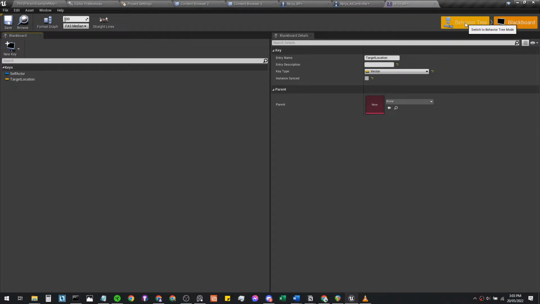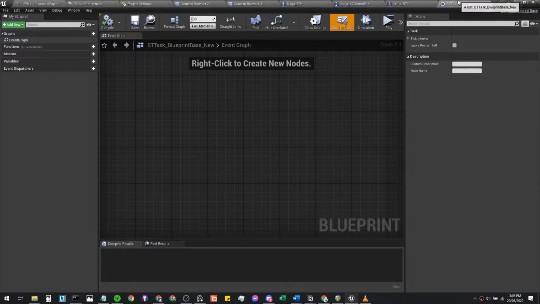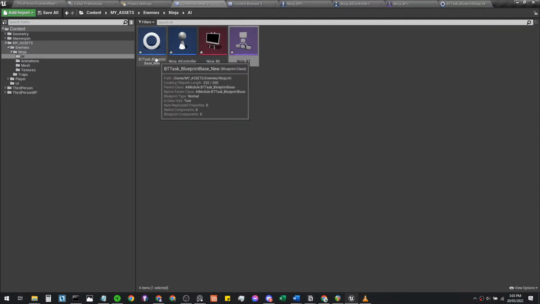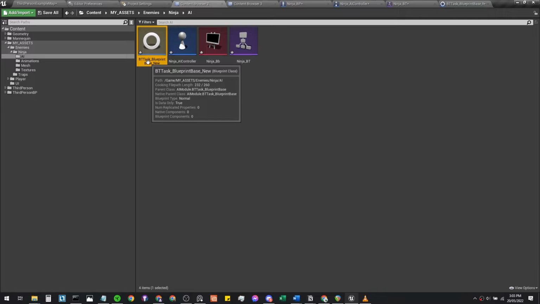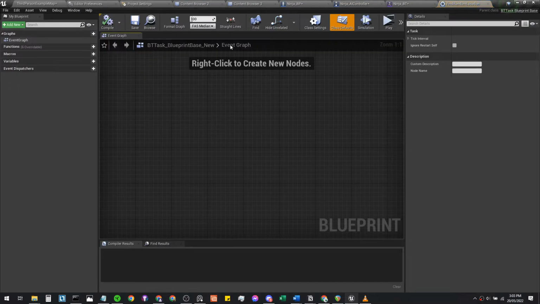In behavior tree, we're going to create a new task, and it should give you this name, blueprint base new. And whenever you create a new task in the behavior tree, it just plops it wherever your behavior tree is. So let's rename this into FindRandomLocation. Cool. We'll double click that, which is pretty much the same thing here, just renamed as the task we just created.